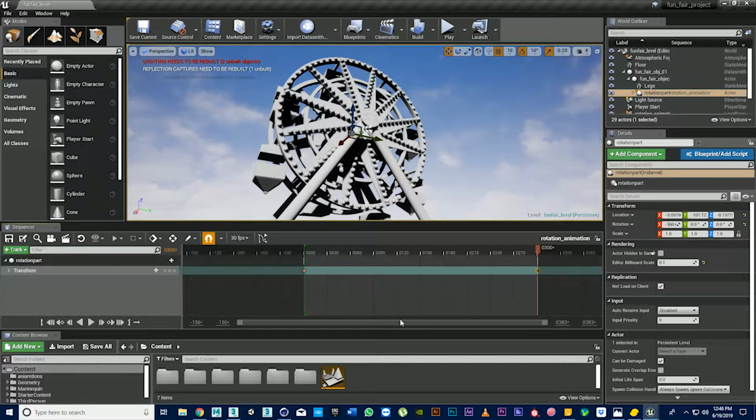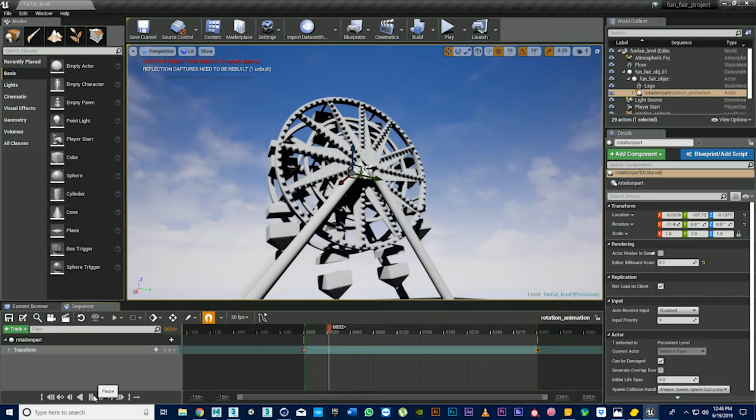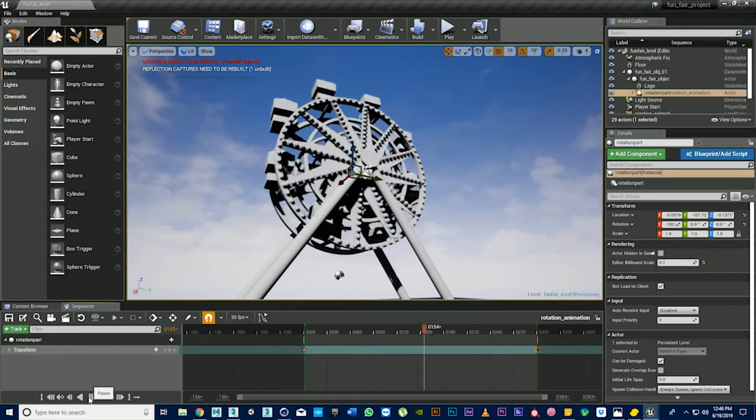It's so simple, like any other 3D app. You can do simple animation. Let me make a little more space, and now if you play, see it is rotating the correct way.